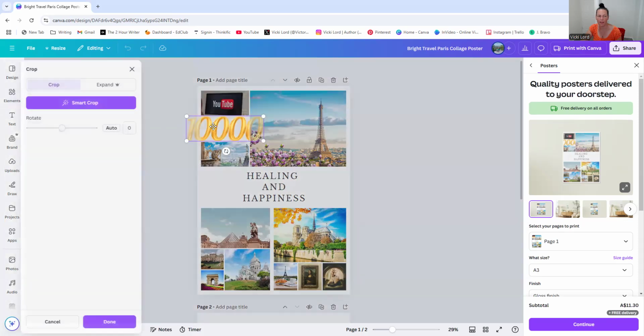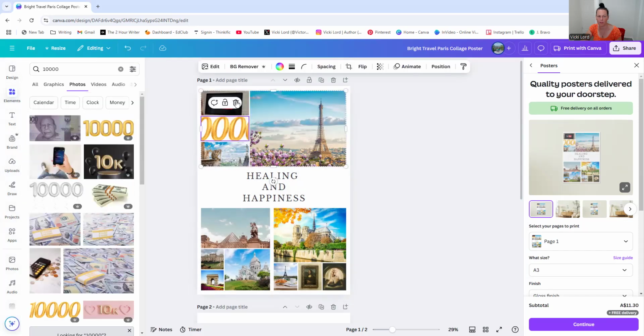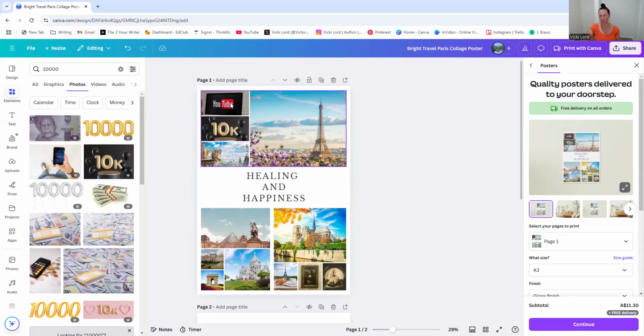To delete that, you just got to press the rubbish button and then delete the image. Don't delete the grid, otherwise it'll take everything away. But let's see if this one fits. There you go. So we've got YouTube, 10,000 followers or subscribers.